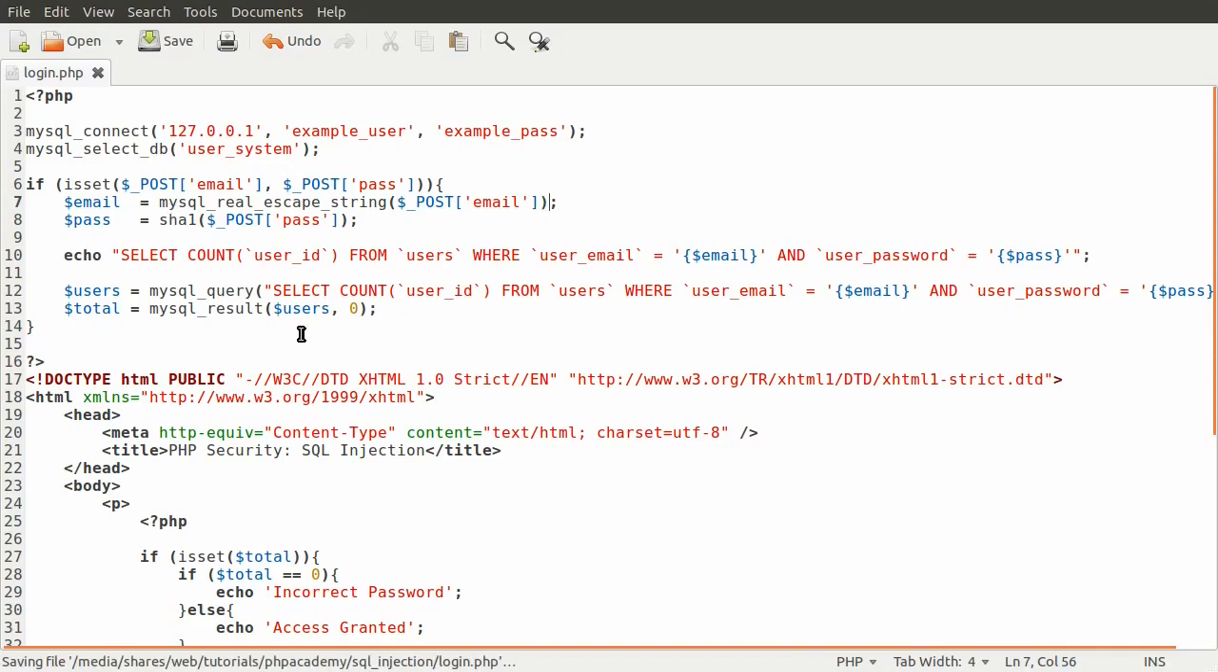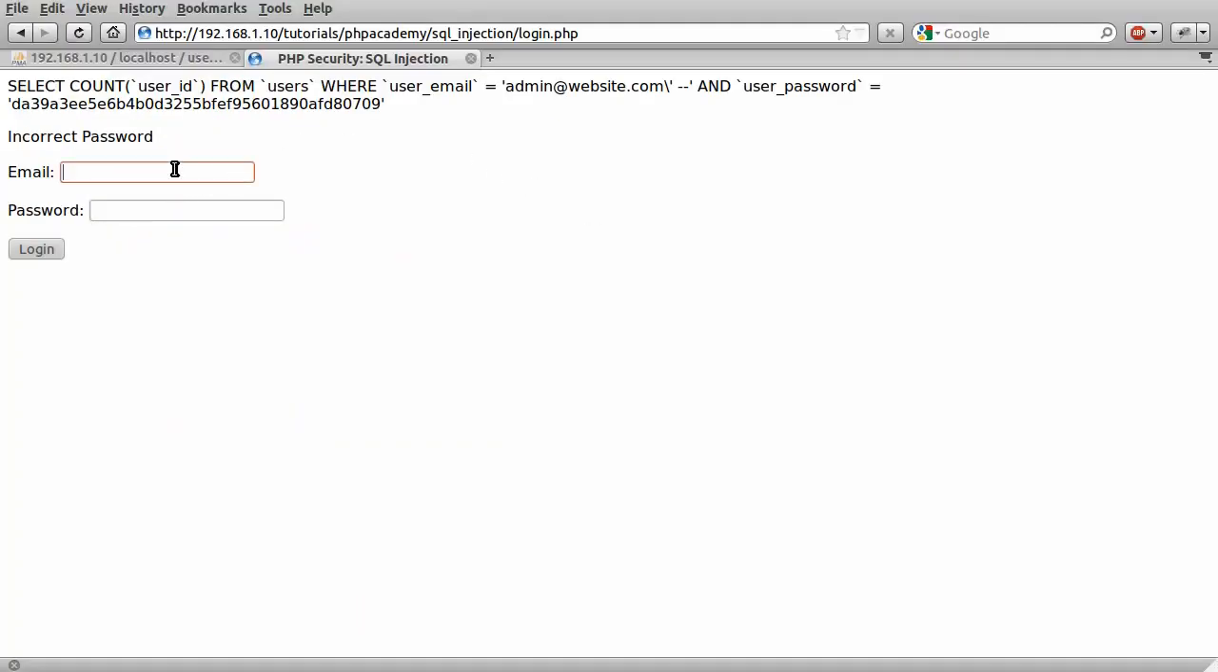If we save this file and go back to our page now, and I log in with the exploit, if you like, and the password can just be, why not, try, and hit login, you can see that this backward slash has been added automatically and we get incorrect password. So this has prevented us from performing the SQL injection attack.